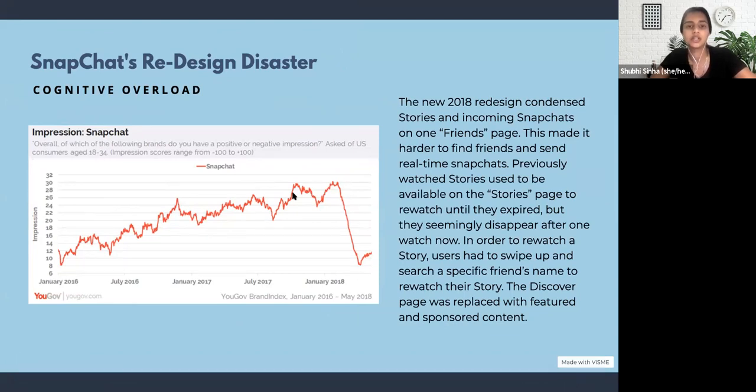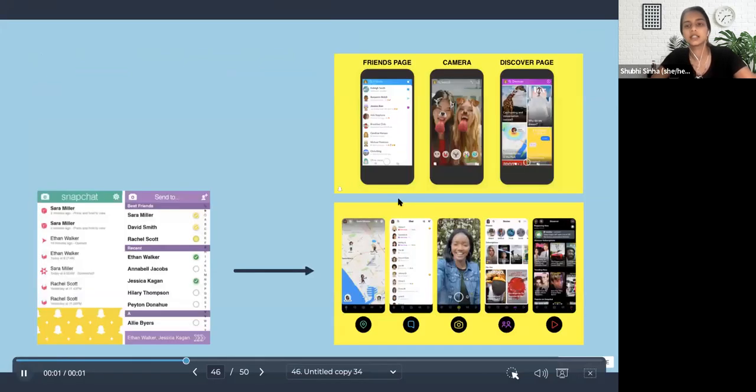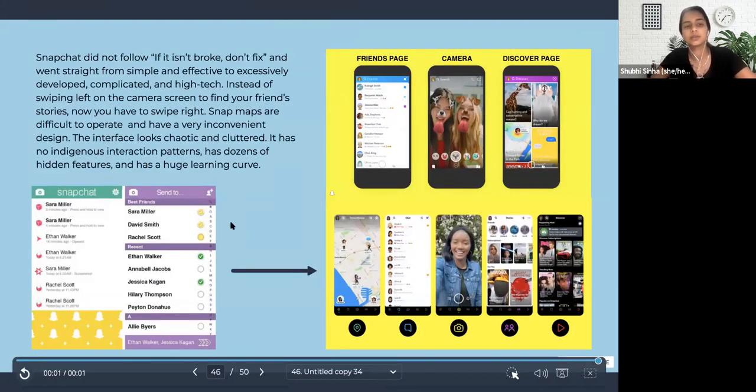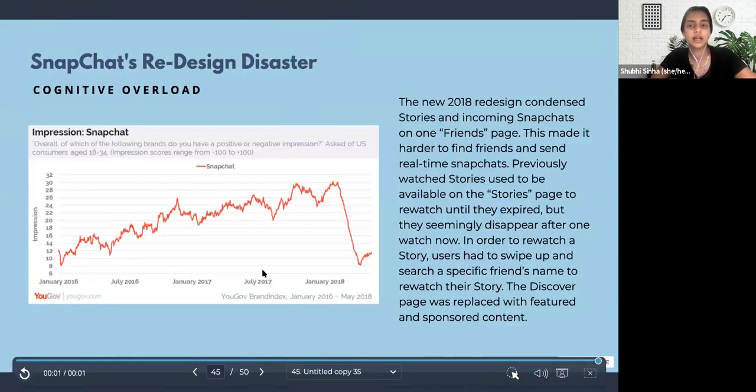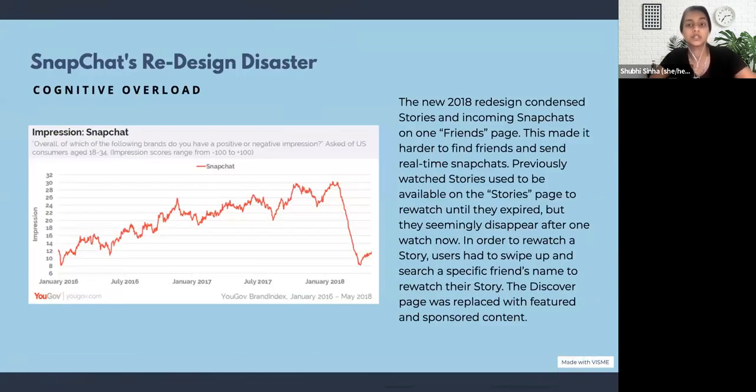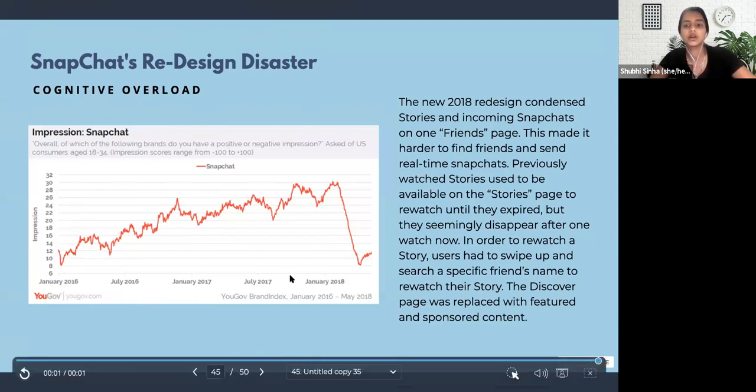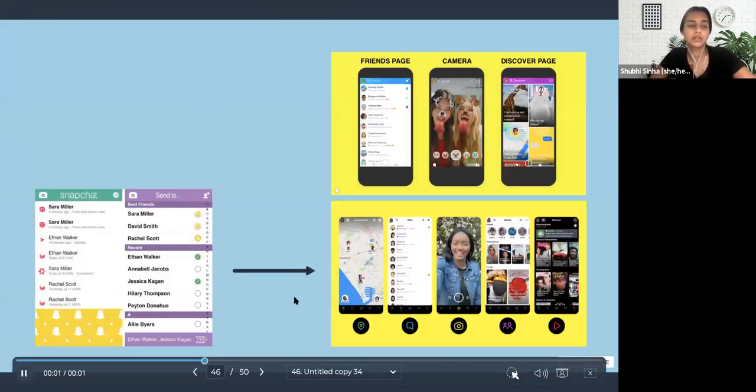They changed it from this kind of layout to this really crowded layout that we kind of know now. And although this works for a lot of people now, this has made it harder for people to use Snapchat. They have a lot of different features that I've listed here, like stories and how they've tried to combine it with different things. And the Discover page has been a huge problem.